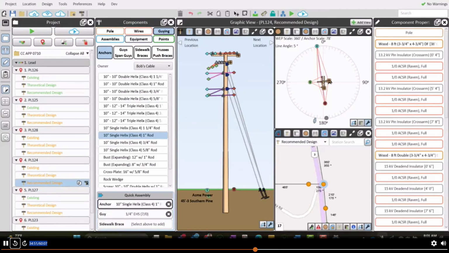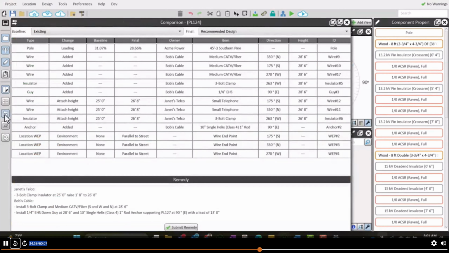I've filled out a lot of them just to save time on the video, but how I did that was I went to comparison view in the side dock. This gives me a compare between both the existing, and then I can set my final to the recommended design, which is my final design that I'm going to turn in. Now down here at the bottom, we have our remedy statement.